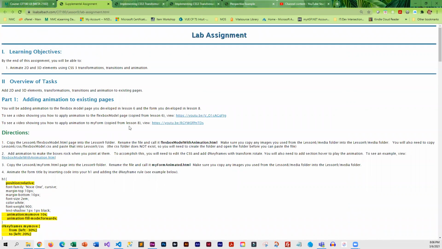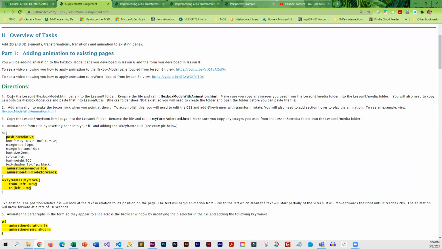And the lab assignment has you adding animation to two of your existing pages. So the Flexbox model page, you are going to copy from lesson six into this week's lesson folder. And you're also going to copy your form from lesson eight. And then you're going to apply animation to both. So the directions have you start with the Flexbox model. You're going to call it Flexbox model with animation.